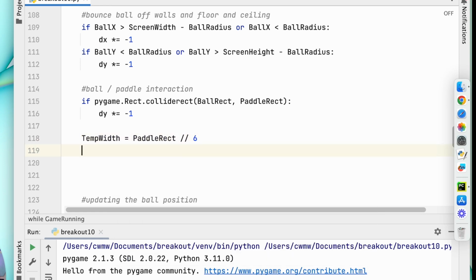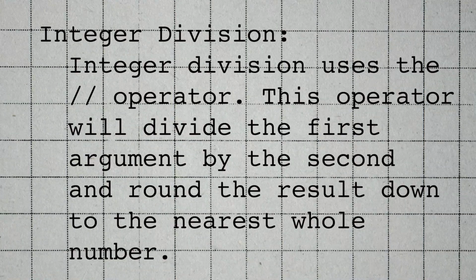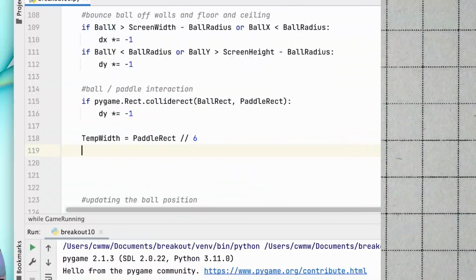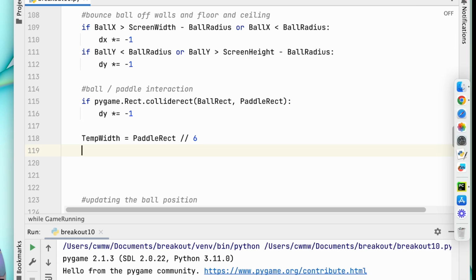//6. That // basically means we are doing integer division, so we are going to divide that paddle rectangle out into 6 spaces. Integer division just means basically divide it, but on a computer, it just rounds down. So there's no rounding up if it's over a half. It's always just rounding down.